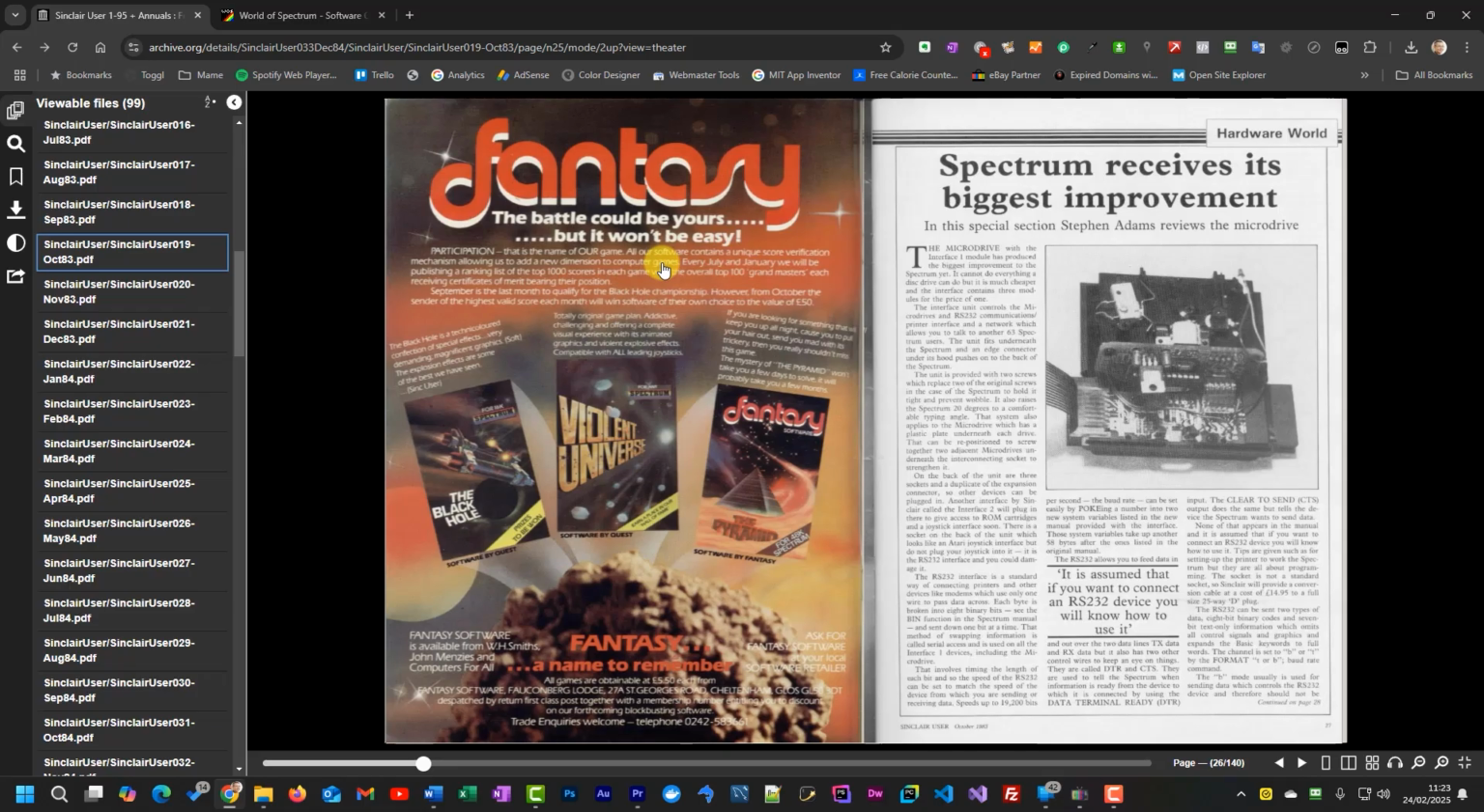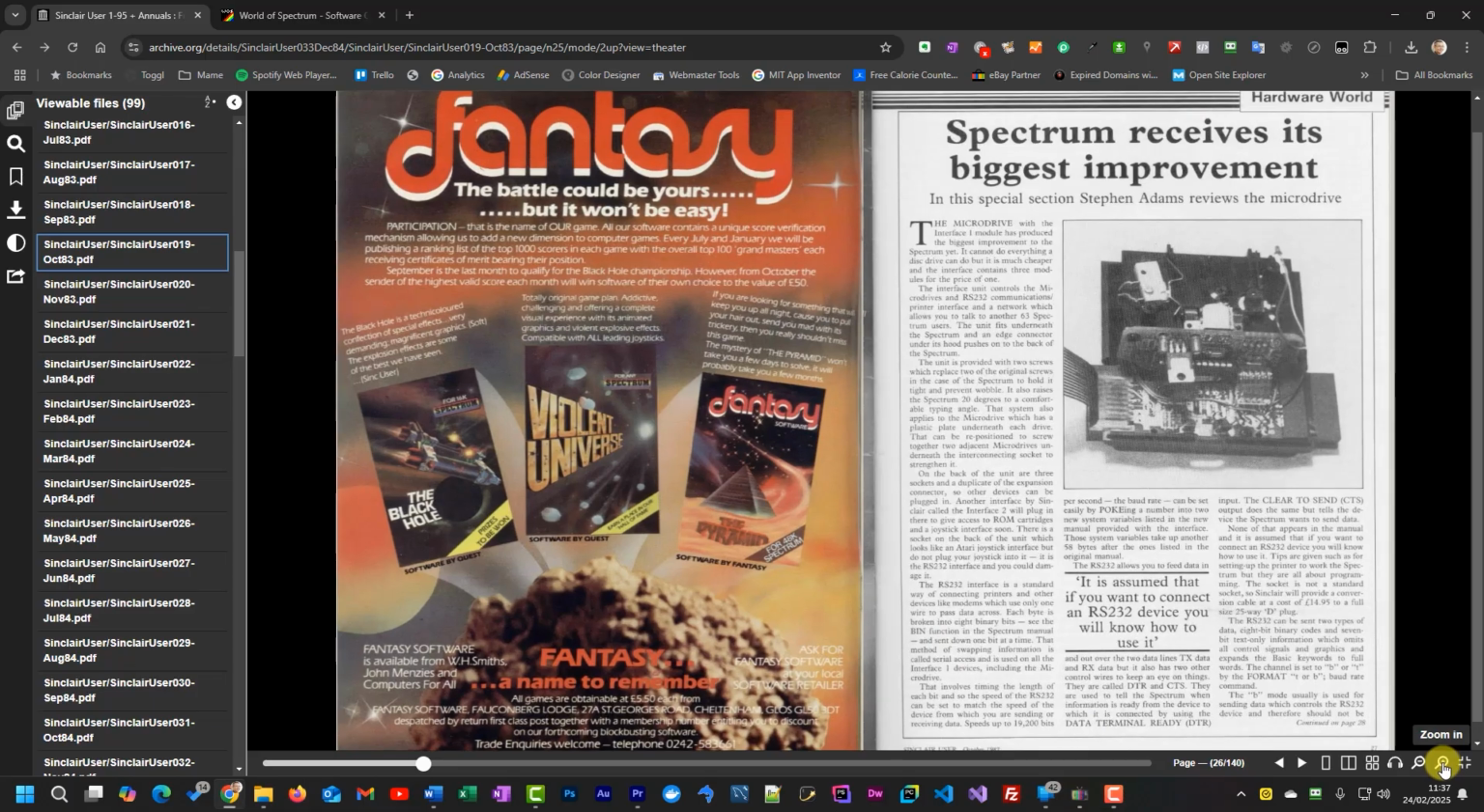So here we have an advert for Fantasy. I'm not sure if that is the company name. So we have some software by Quest and software by Fantasy. So that may well just be a software retailer. But let's have a look and see if we can find any of these games then. So this Violent Universe then, that sounds like one that could be quite interesting. So if we zoom in and see what the details are on that.